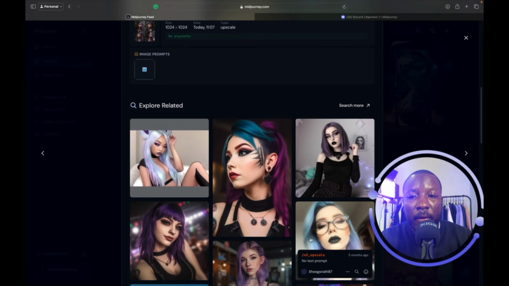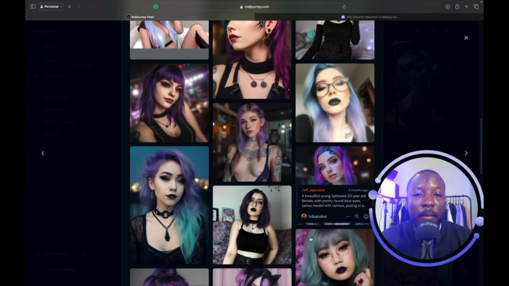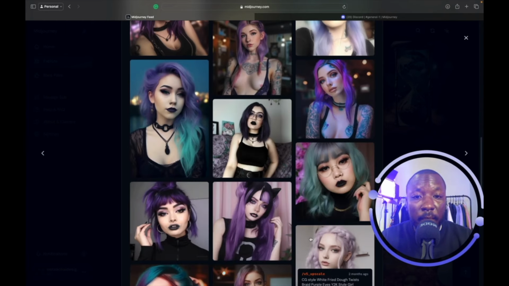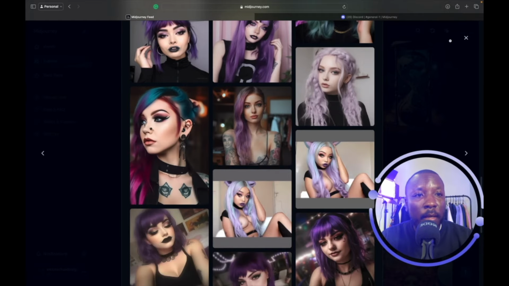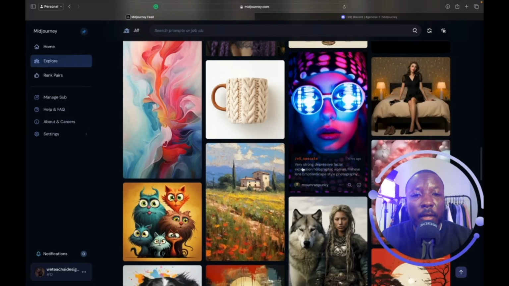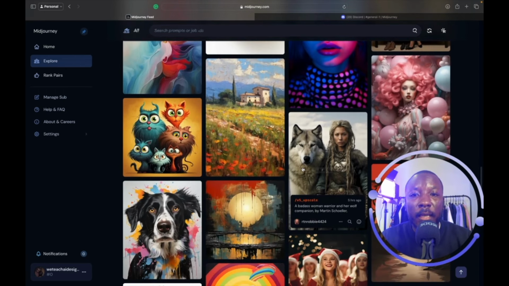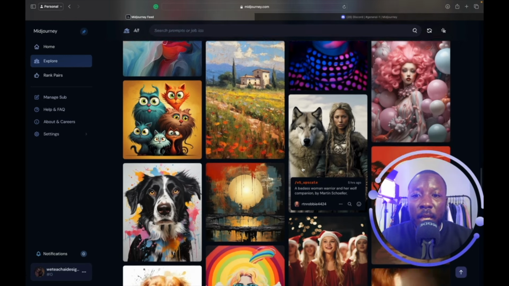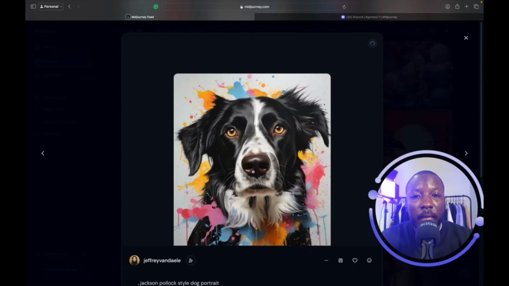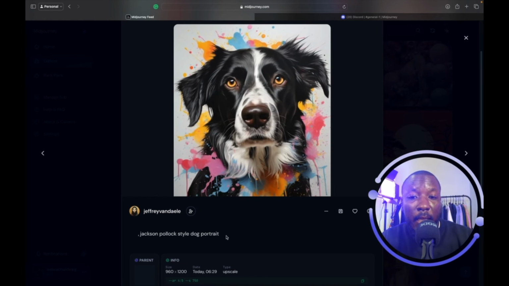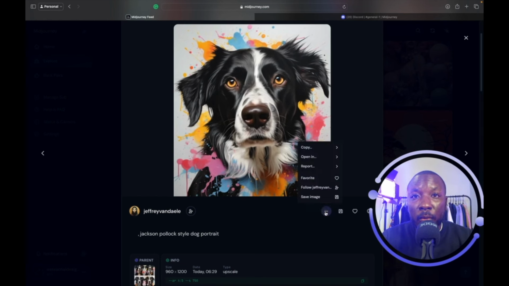I can scroll down and see what other inspiration, other pieces of images they're creating as well. This is where I always like to start in regards to getting concepts and ideas. This is a community driven thing, and just because you're using this image of a Jackson Pollock style dog portrait, when you actually put it inside Discord, using the Imagine tab and creating your image, it never looks exactly the same.